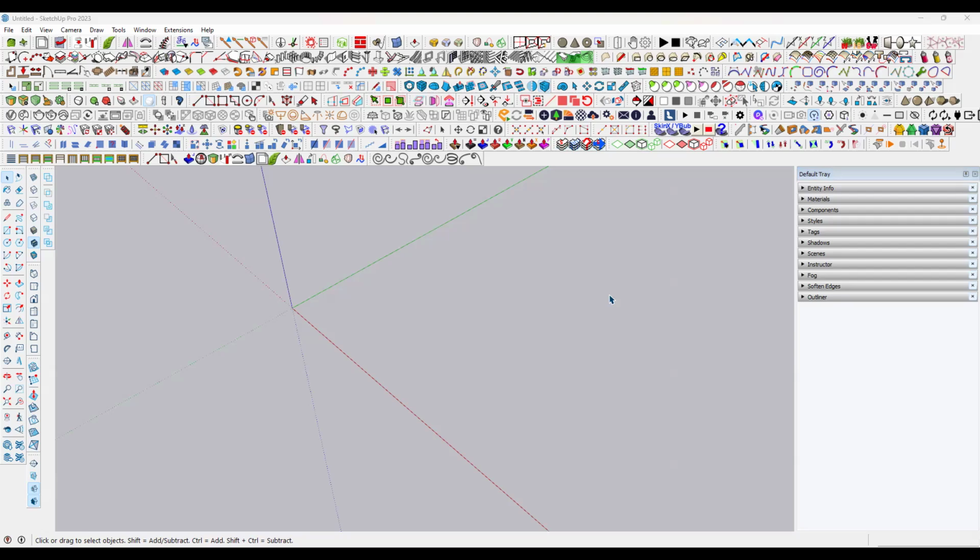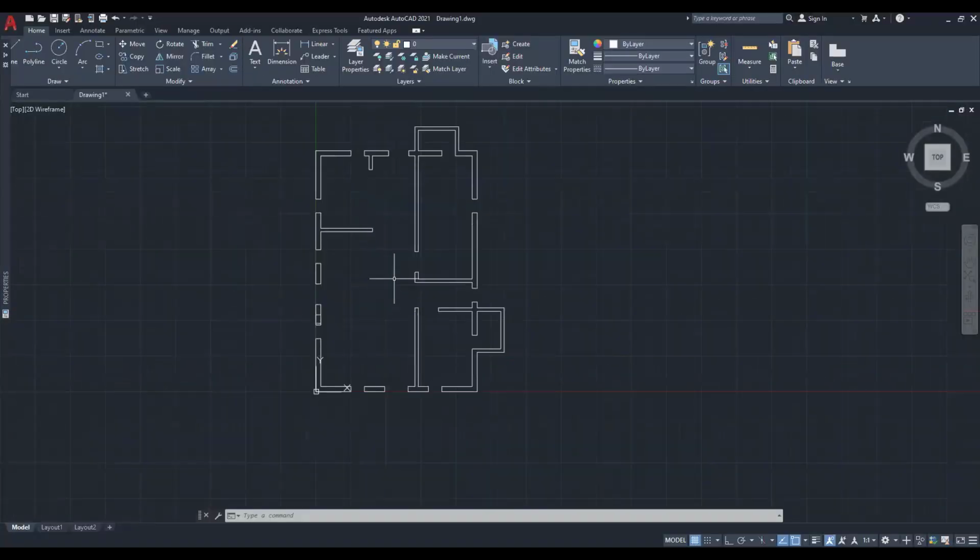In that situation, see what I do now. I'm going to take my basic AutoCAD files here. So this is my AutoCAD file here. Okay, now from this AutoCAD file, simple.